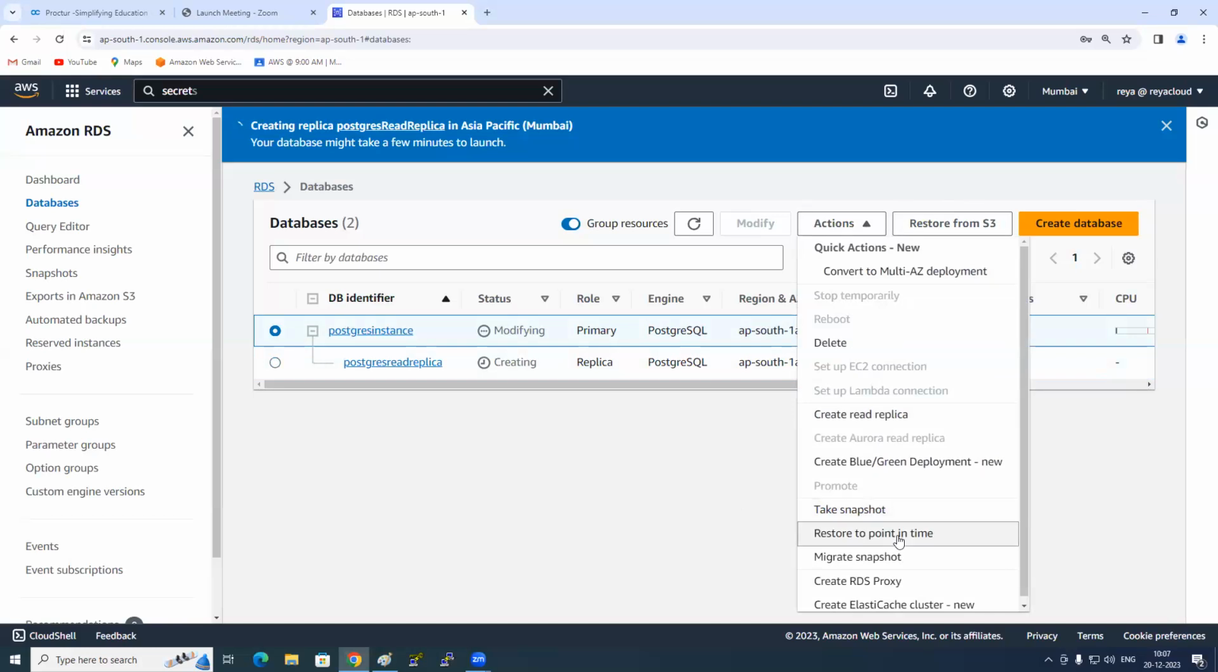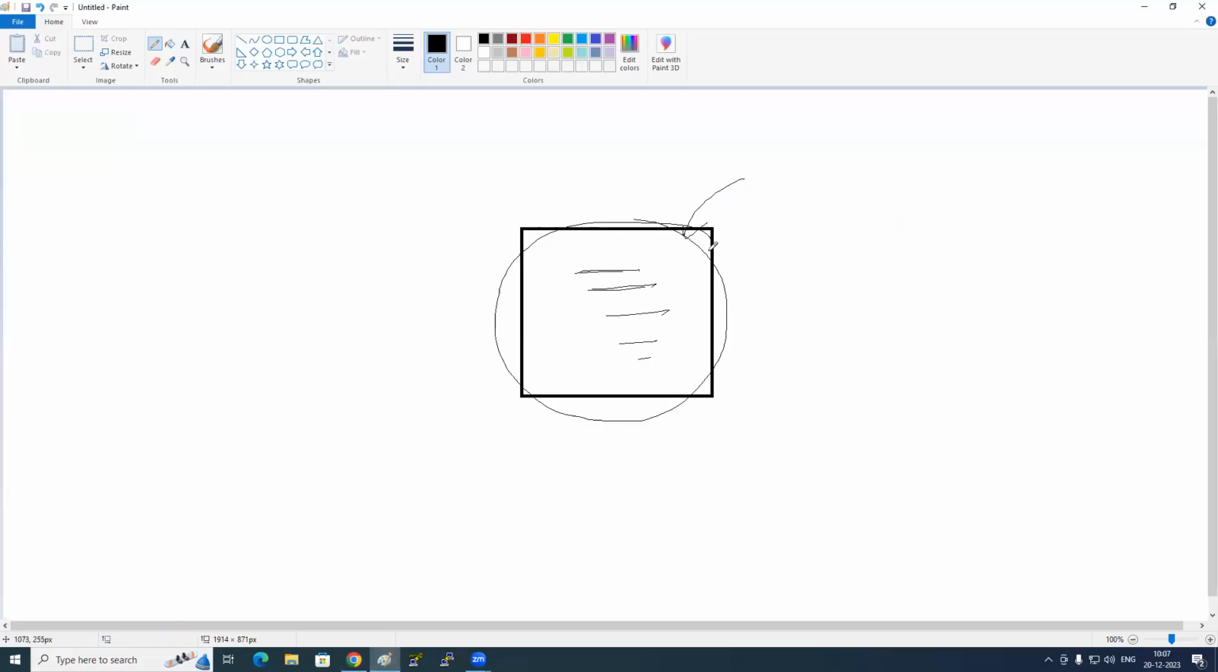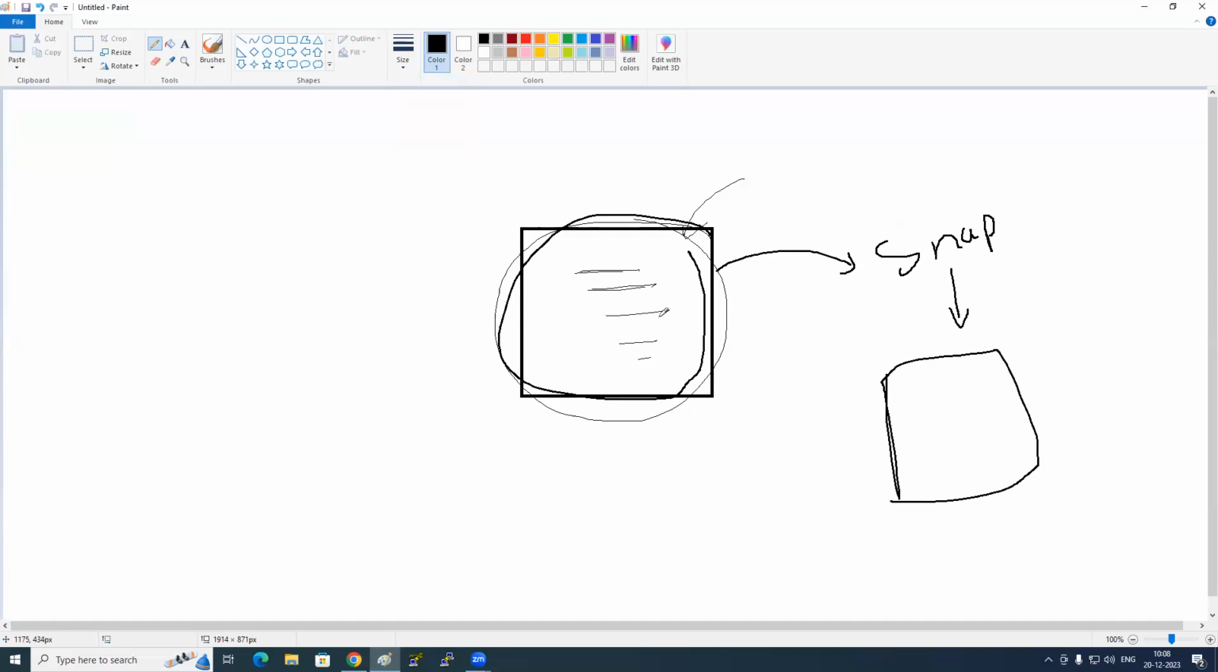Restore. What does it mean? Restore point in time. If you click restore, it means restoring. So here, this is the DB engine, and you took the snapshot. And from this snapshot, can you restore it? Again, you set up another DB engine. So whatever databases it contains, all the databases will come inside it.